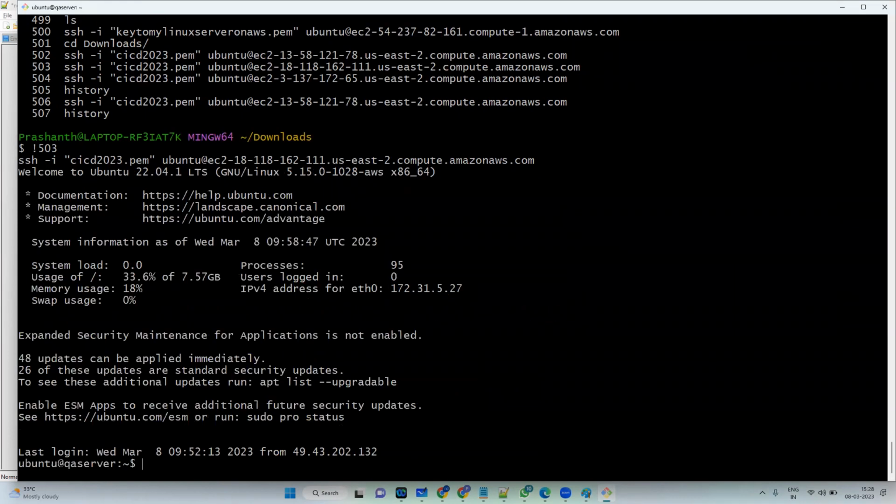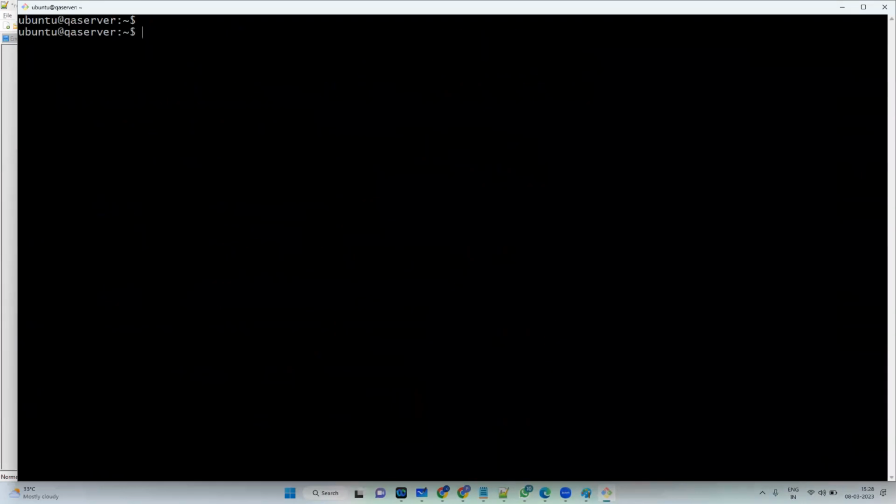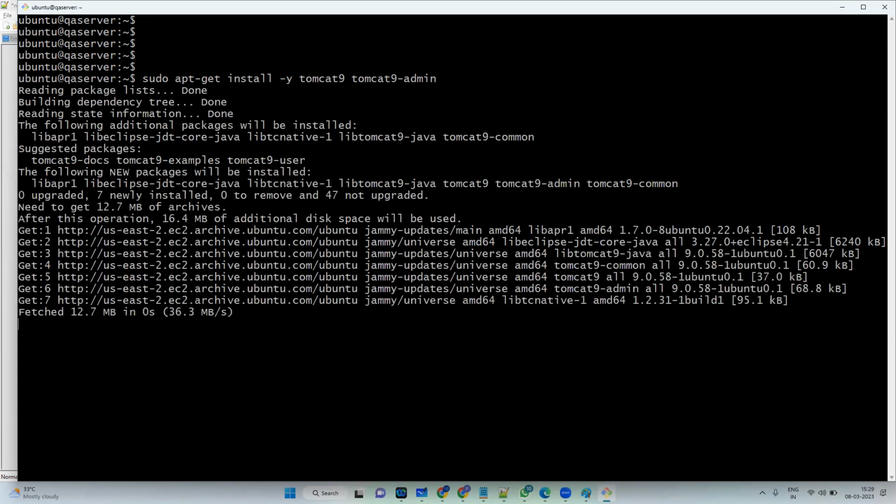Okay. So see, now we are at the QA server level. The prompt makes it clear that you are at the QA server. So sudo apt install -y tomcat9 tomcat9-admin. Multiple packages, you can keep adding like this, no problem. Give a space. So these two are required now. Let's say tomcat9-admin.